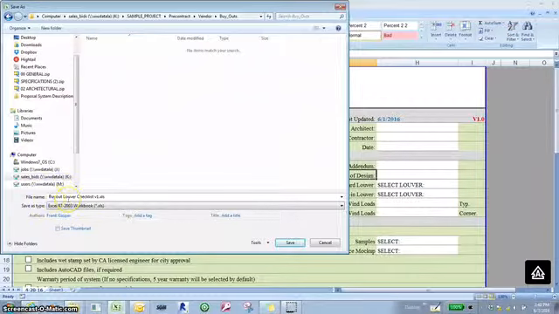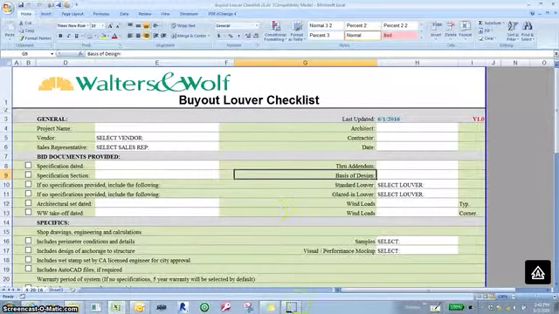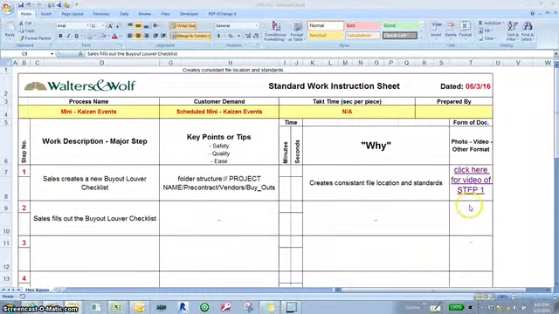And that's where you'll leave the buyout louver checklist. Leave the name alone. You're okay. Then hit save. You're all set with step one. Well, that's it for step one.